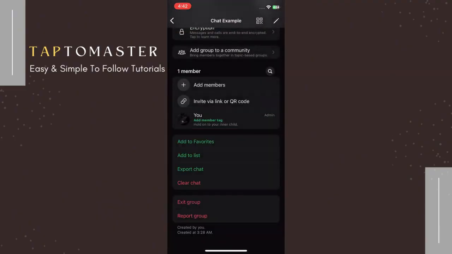Now Android is pretty similar. You simply have to open WhatsApp, then go to the chat, then tap the three dots in the top right corner. Then from there you have to select more, then export chat. And again, simply choose whether you want to include media and then select where you want to save or send the chat file. So such as Google Drive or email.